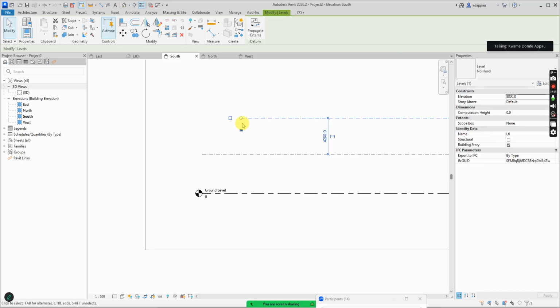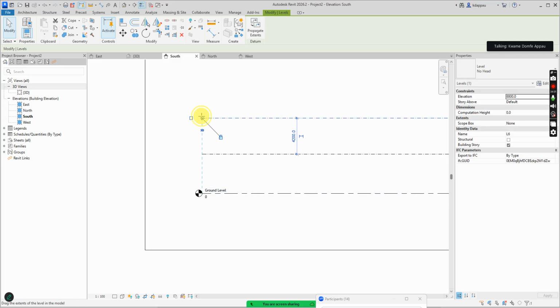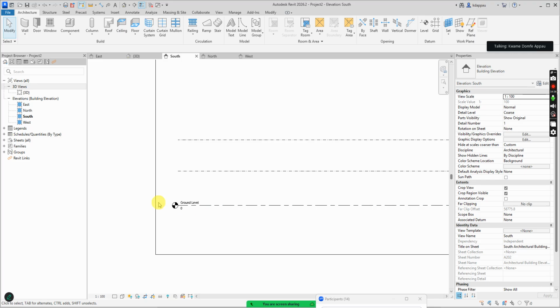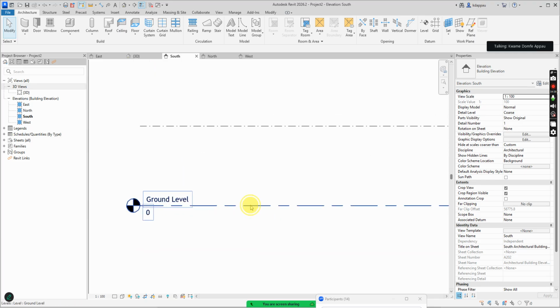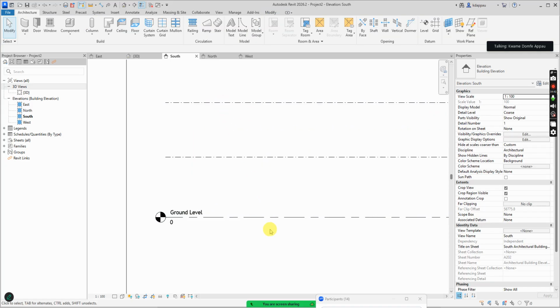If I want it to be aligned, I need to hold the end point here and then drag it to the end here to see the boundary line. Then they will lock together, so when I move them, they move together. Now, watch closely. This line here and this line here are not the same representationally.